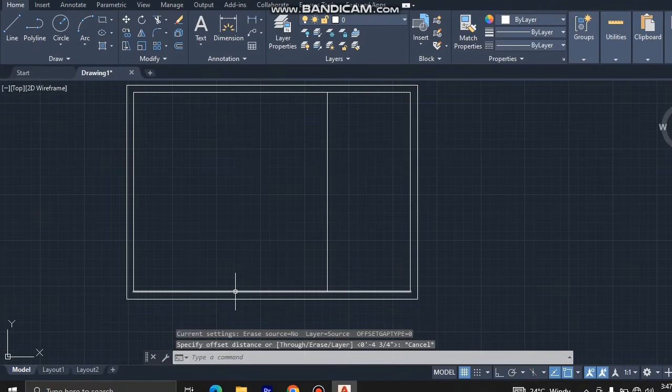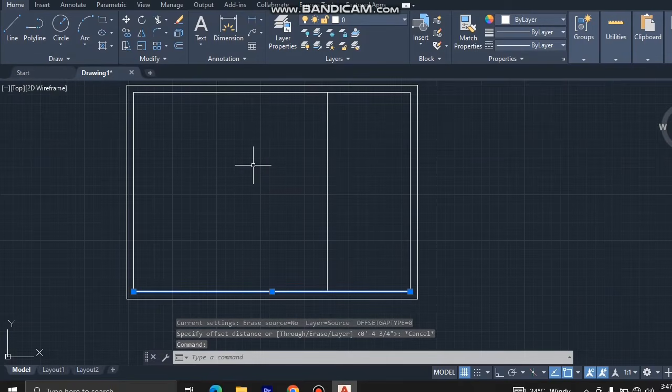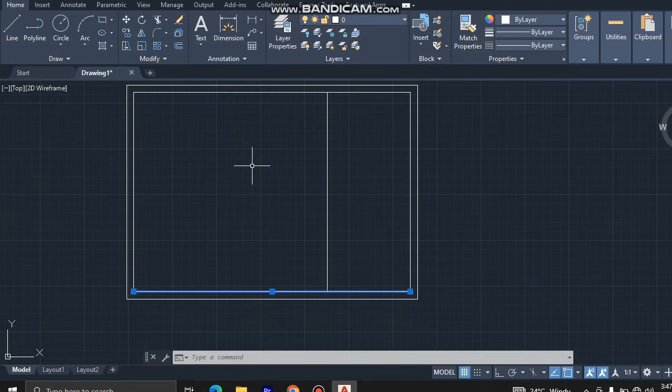So again, select the offset command. Again, convert 50 millimeters into inches using the conversion scale that I've given you. 1 inch is equal to 25.4 millimeters. Again, when you convert it into inches, it will be 1.96 something inches.